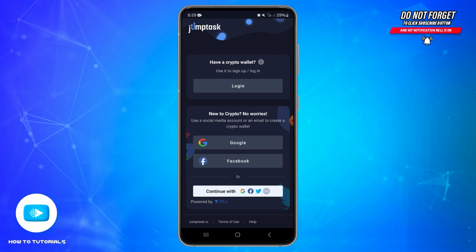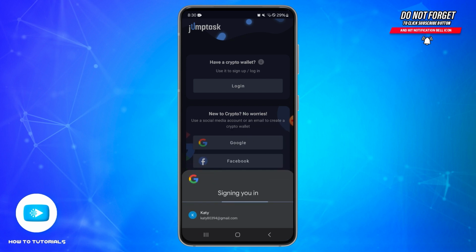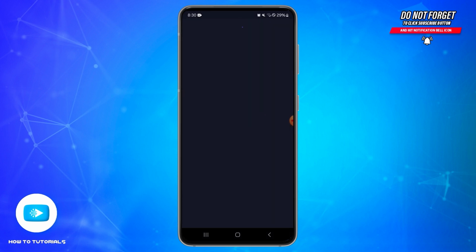Here, you'll be able to sign up using your crypto wallet if you have any, or you may also use the social media accounts like Google, Facebook, or Twitter. Here I am going with Google account. For that, you need to simply tap on this Google option and select a Google account that you'd like to use. Once you select a Google account that you'd like to use, now you need to tap on this continue button at the bottom. By doing so, it will start creating an account on JumpTask using your Google account.